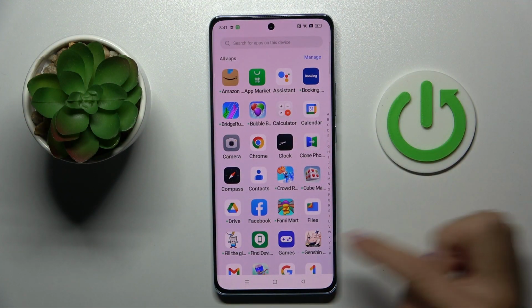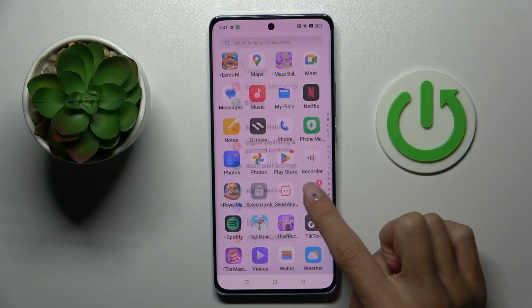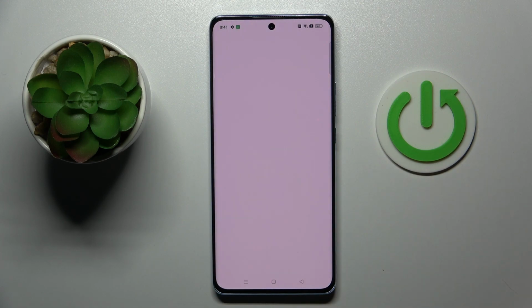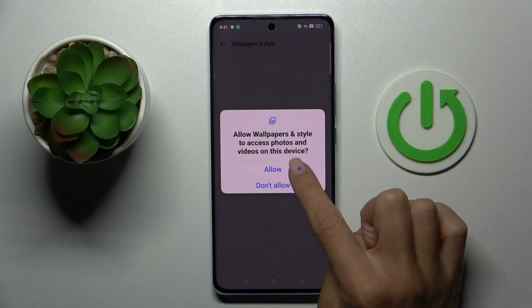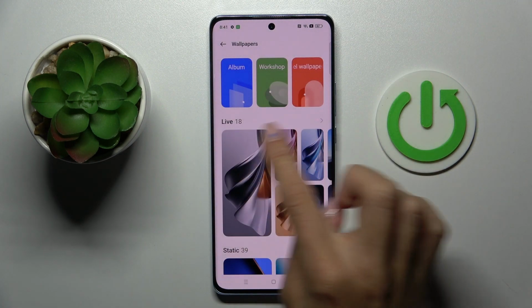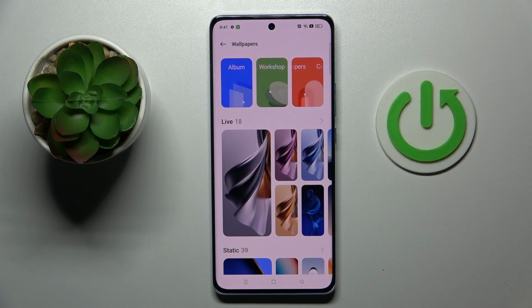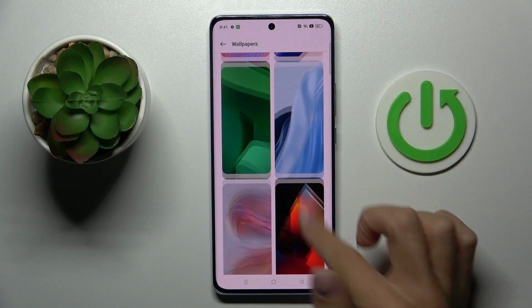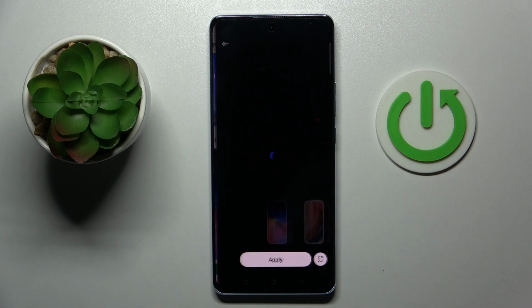At first, enroll list of all apps, find and select settings and go to wallpapers and style. Now select wallpapers and choose either your own album, workshop, online wallpaper, live wallpaper or static wallpapers, however you like. Pick the one that you want to apply.